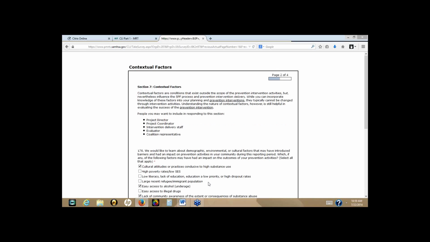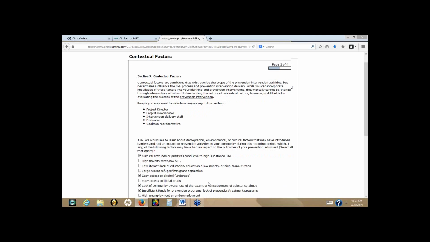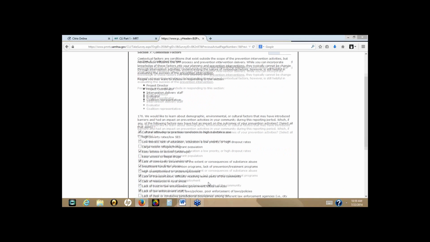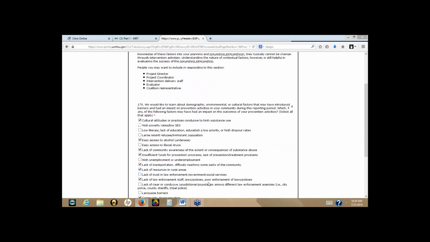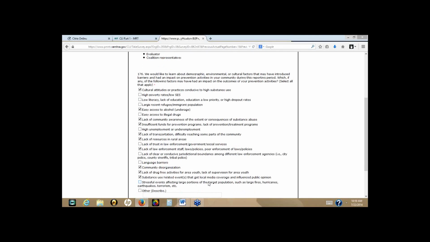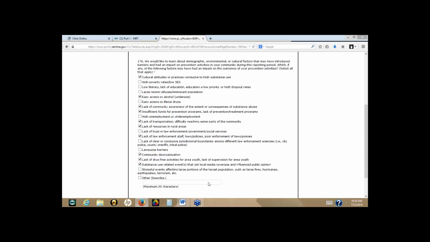And here we talk about contextual factors. So these are conditions in your community that exist outside of prevention interventions, but are still affecting the process. So they want to know what else might be going on to contribute here. You just go through and answer what you think is going on, what you've learned from your community needs assessment. It will be specific to each of your communities. Maybe your community has really high poverty rates. There's no resources in a rural area. Maybe there's language barriers to deal with.